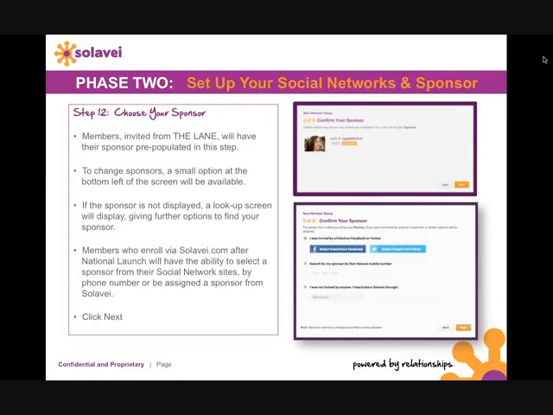Step 12 is to choose your sponsor. Now, if your sponsor has completed the sign-up process like I just showed you, and they went into Facebook and set up a profile picture, their profile picture will pop up right there. You'll see it on the top picture on the right. It's step 2 out of 4, confirm your sponsor. You're going to see their picture, and you're going to be able to click on it and say next.